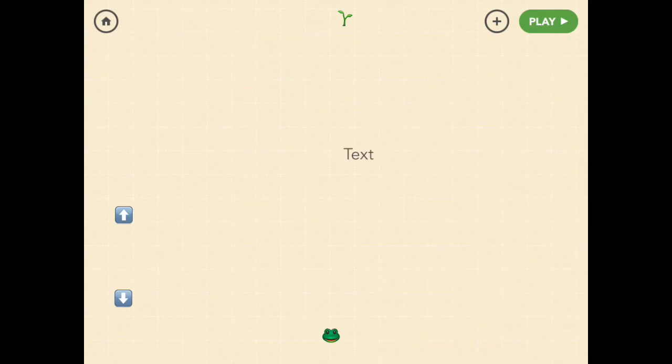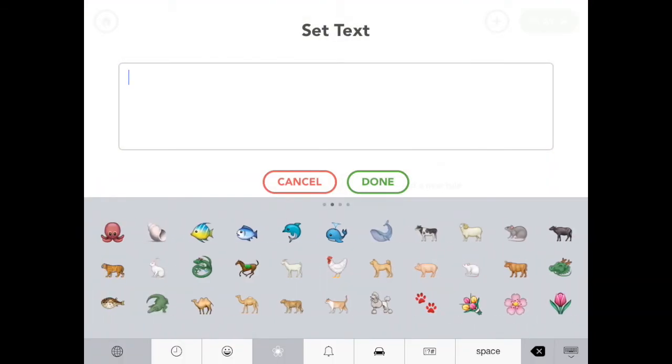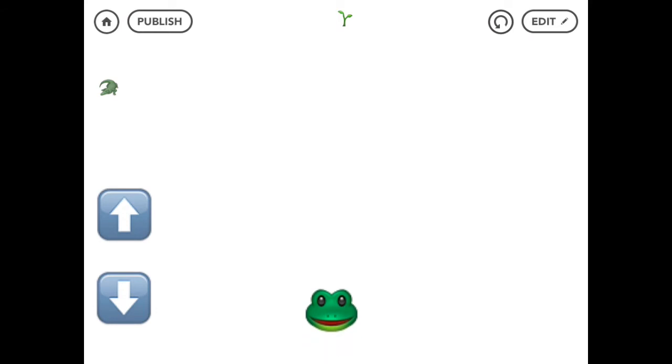The next part that you're going to do on your own is choosing a character that you might dodge. And for me, I'm choosing the alligator or the crocodile. And that crocodile is going to move across the screen. And if the frog ends up hitting the crocodile, the frog goes back to the start.